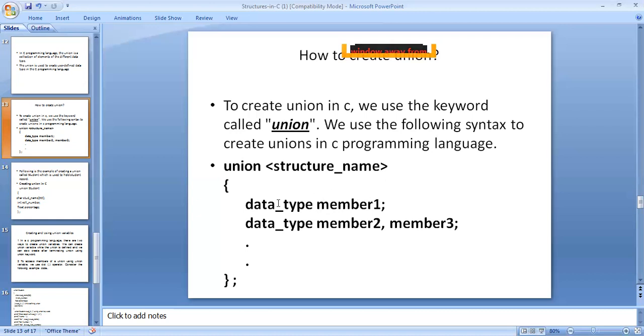In this data type, we can declare many types of data like int, float, char, double, long double, signed int, and then data type member 2, member 3, each with a semicolon when you are declaring integers or floats or variables. The semicolon is compulsory. And also when you are declaring a structure or union, the declaration is completed with a semicolon, which is compulsory. If you do not put a semicolon at the end of the line, the structure or union is not valid.